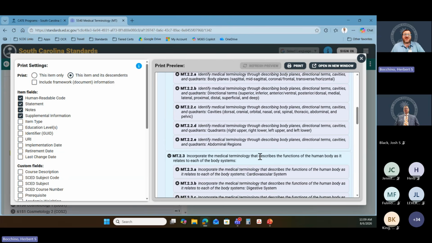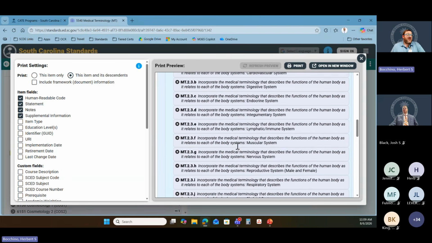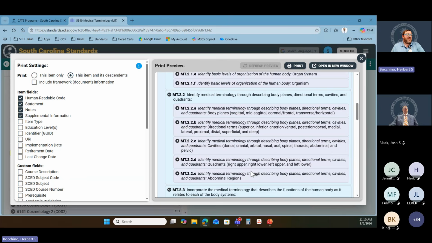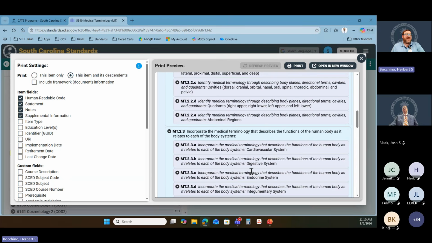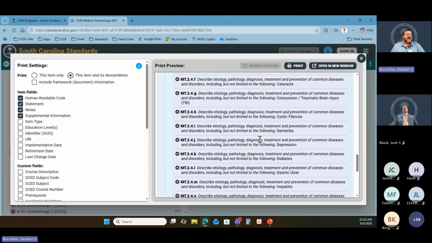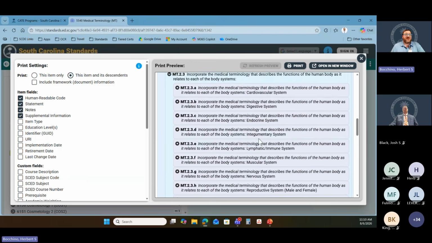So this is what the standards document is going to look like. You'll notice the structure is going to be very similar to what you're used to looking at. So you have your standards. Some of them have notes or supplemental information included. And then you have your indicators and your sub-indicators. And all of it will be already expanded when you click on that printer icon. So you can see this is all of the standards for medical terminology.